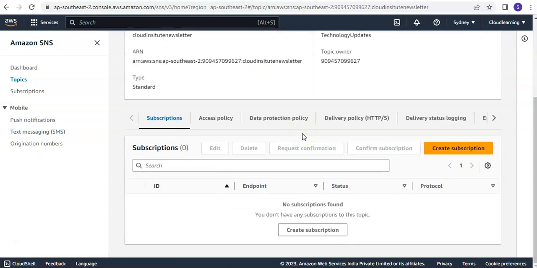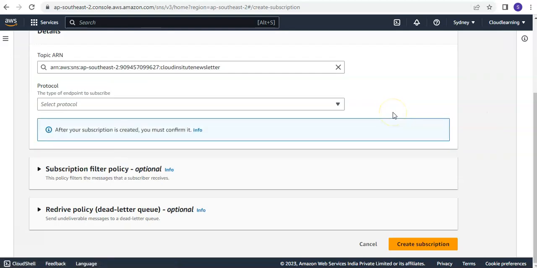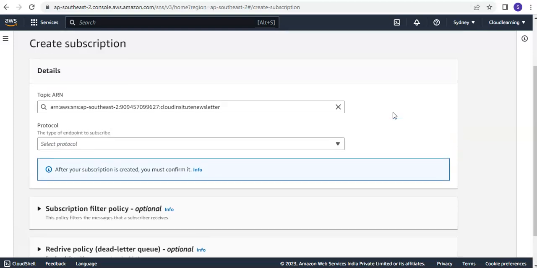Now we need to add subscriptions to the topic so that we can send out notifications to all the subscribers. So I'll click on create subscription, and I'm going to use this method in the A2P format, application to person, and we are going to send out the email notification to the email subscribers.